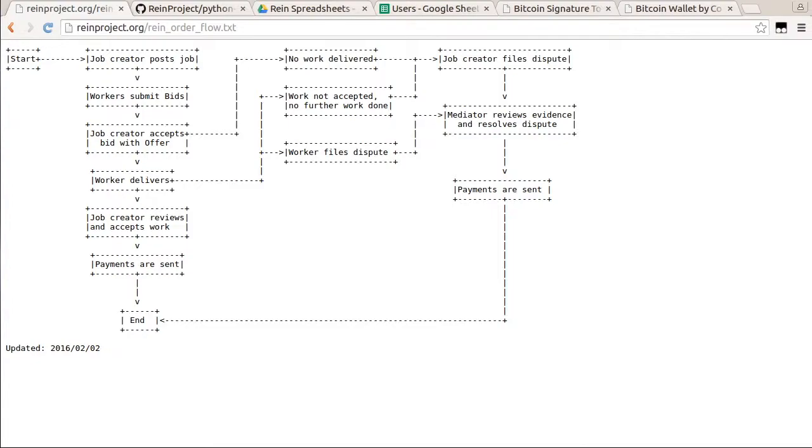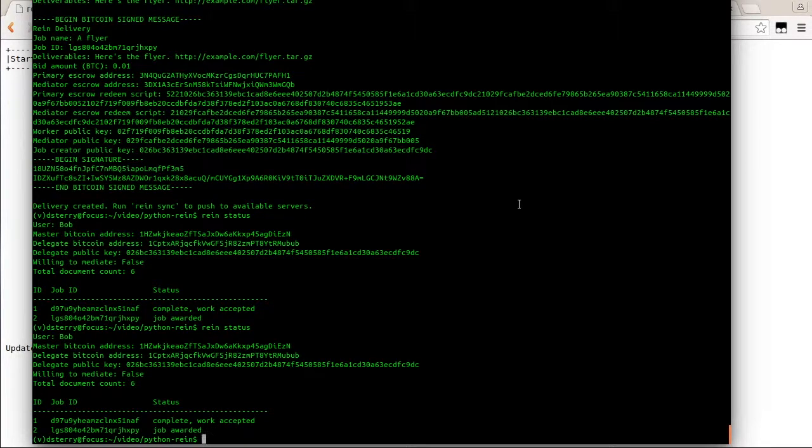So what I've done is I've set up a job here. This is like a graphics job, software between Bob and Charlie, in such a way that Charlie has gone through the process, the bid. He bid. Bob accepted it, he made an offer, so that started the job. And then Charlie did the delivery and posted the delivery here.